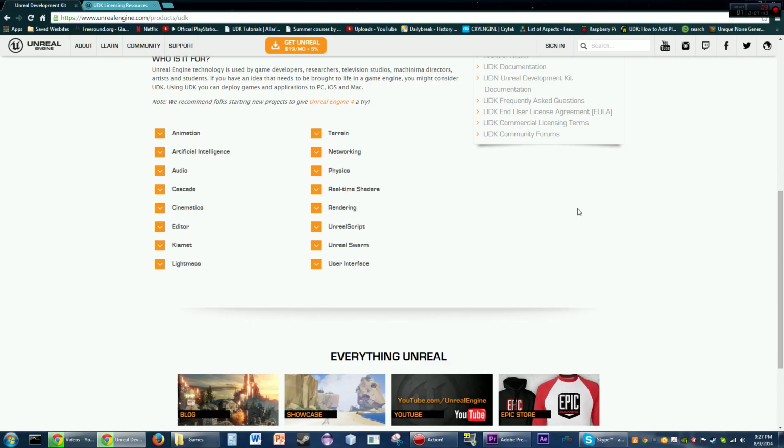Some stuff like AI is a little complicated, because it has some stuff to do with programming, and then it also has some stuff you can do in the editor, so it's a bit of a mix of both. I'm not really going to touch on that much.